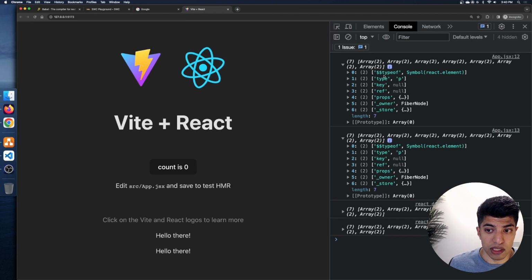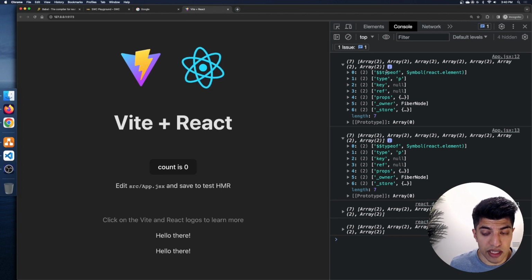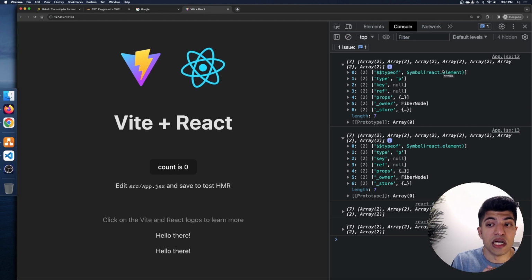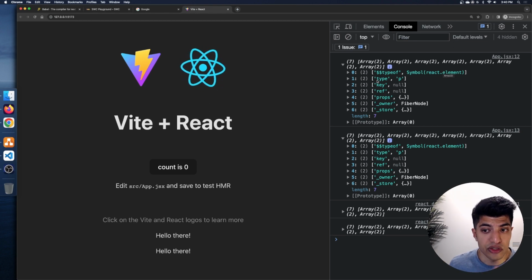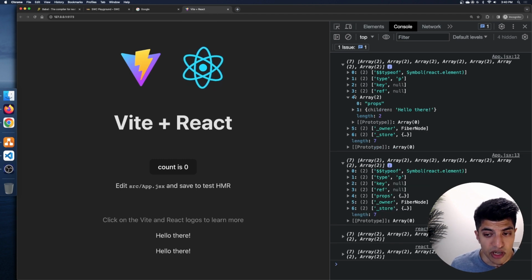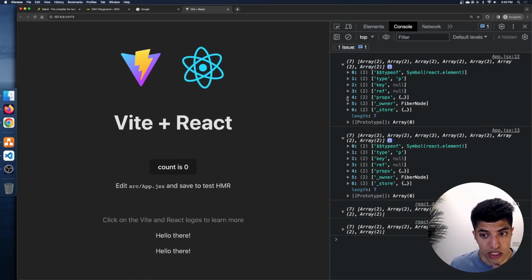Well, we can see there's a symbol, and this shows us that the type of this element is a React element, and React uses this specifically to render different types of things differently in its tree. You can see there's a type. In this case, it's a p tag. Everything gets a key and a ref, and this thing called props, which is an object. If I open that up, it has one thing in there, which is children of hello there. So that's pretty cool.